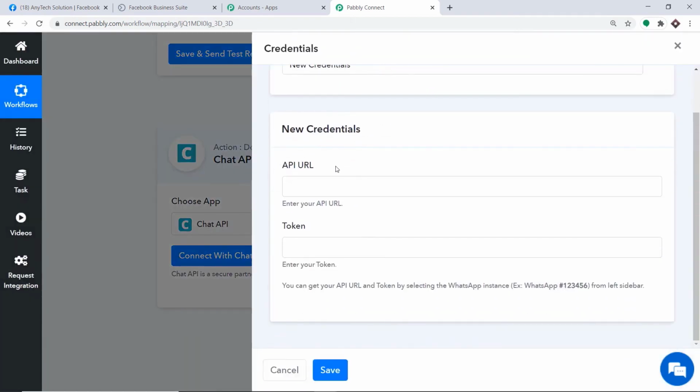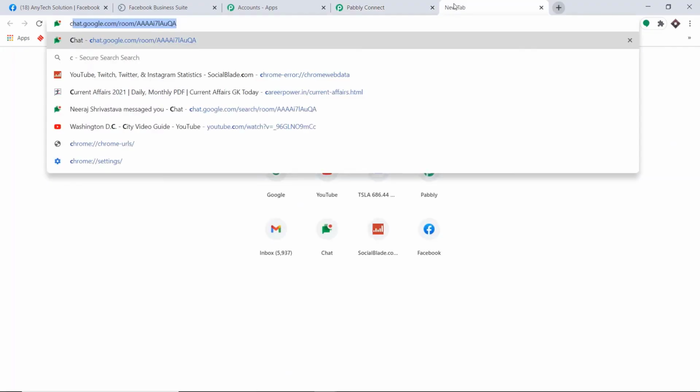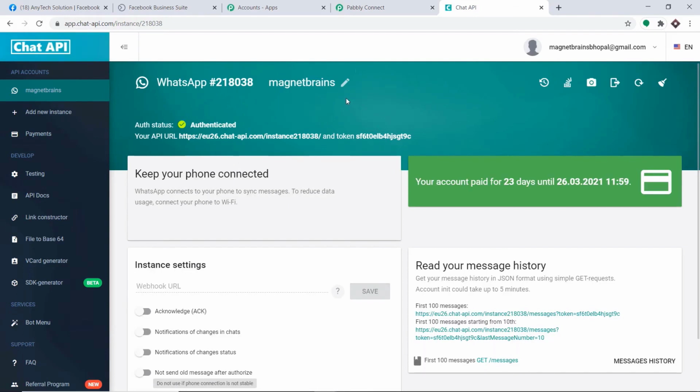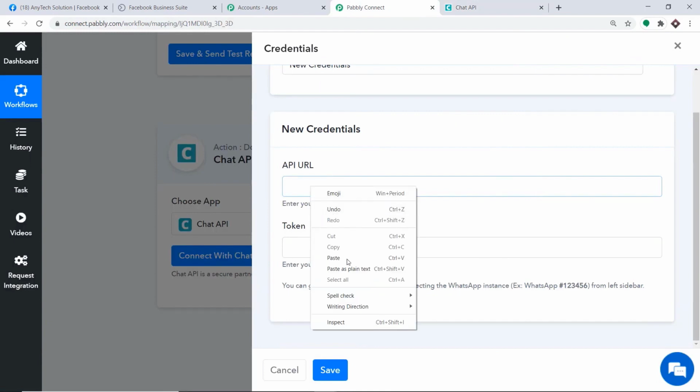In the new credentials, we have to get the API URL as well as the token. Now, to get those details, let's have a visit to our chat API. Okay, so this is my chat API account. All I'm going to do here is copy this API URL. This is the URL you want. Copy this and simply paste it here.